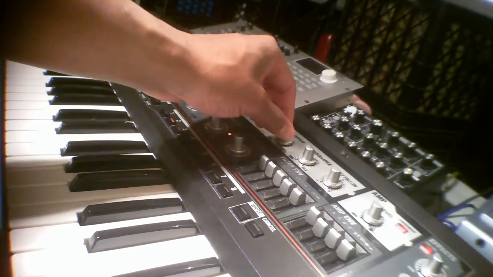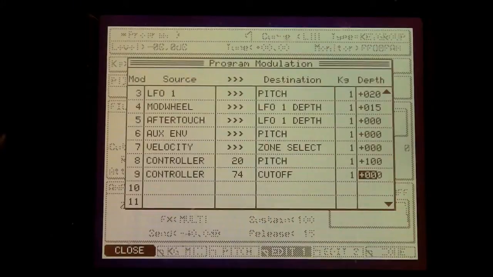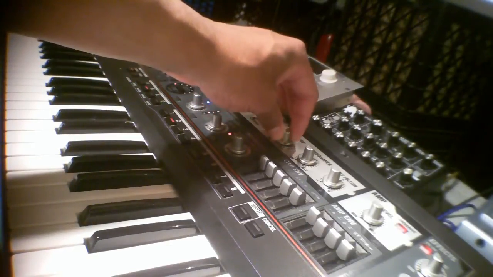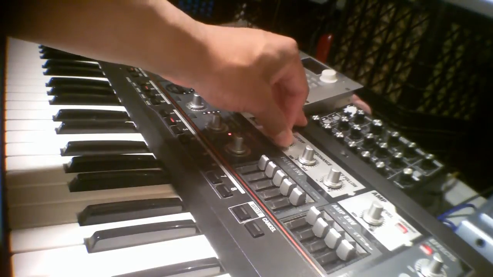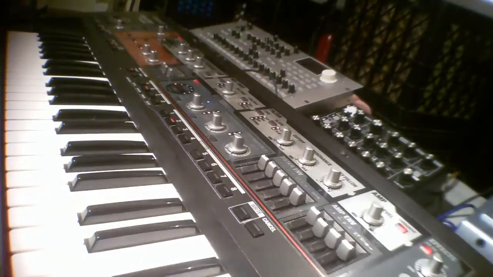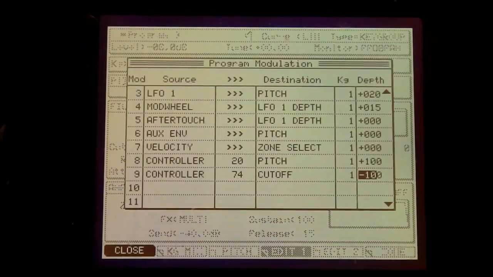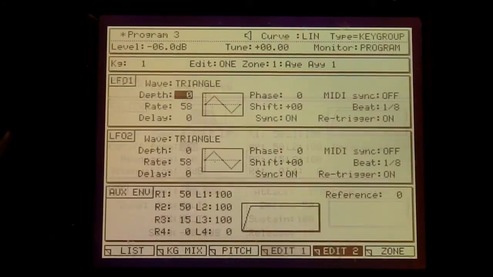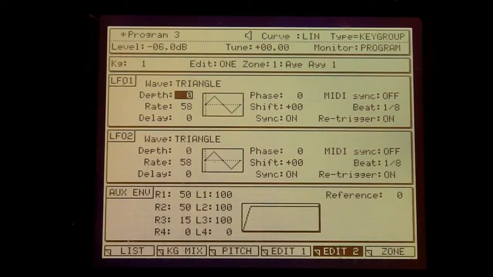But the thing is, it can't be at 0, because if it's at 0, then you won't get anything. All right, so you have to choose. All right, so let's try another controller. Yes, the LFO rate. 16. So if we go back to here, turn up the depth of the triangle.